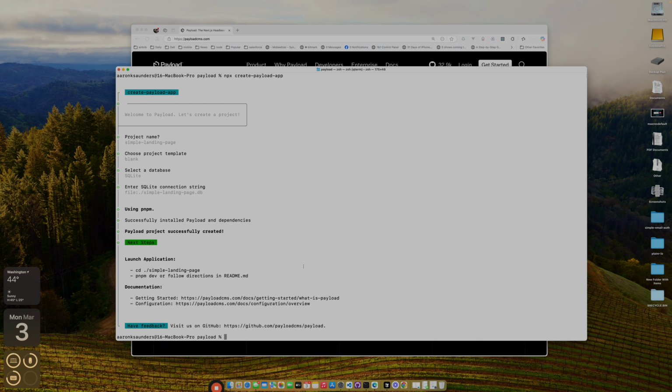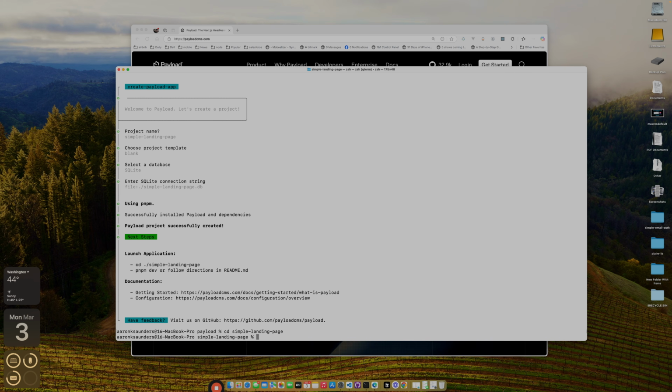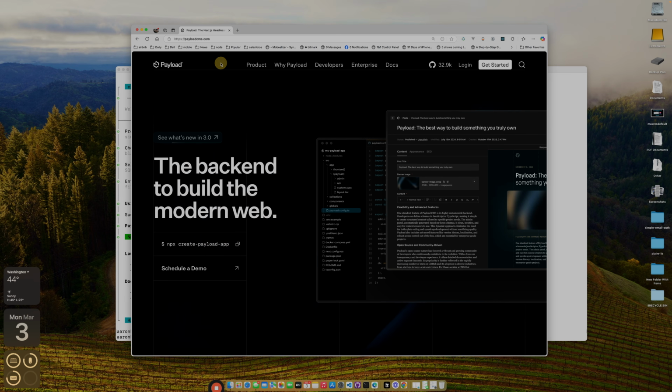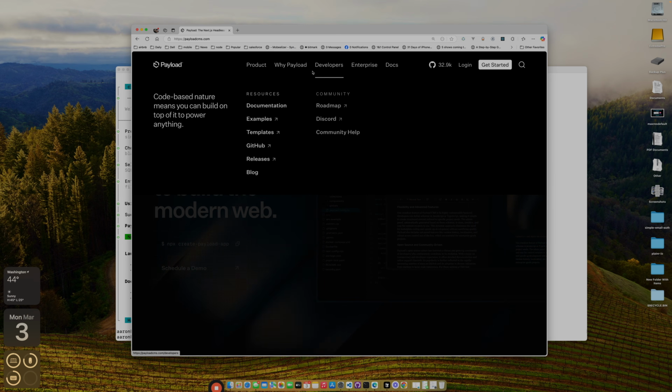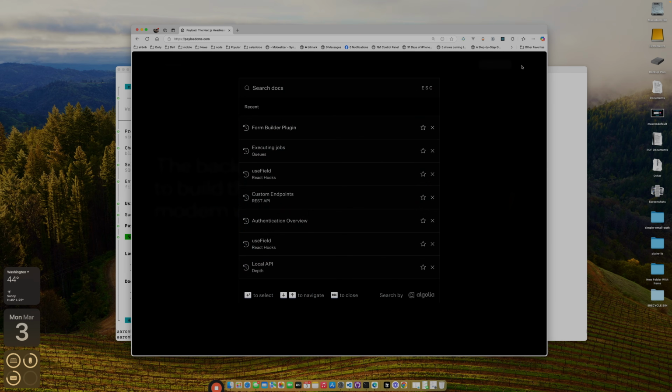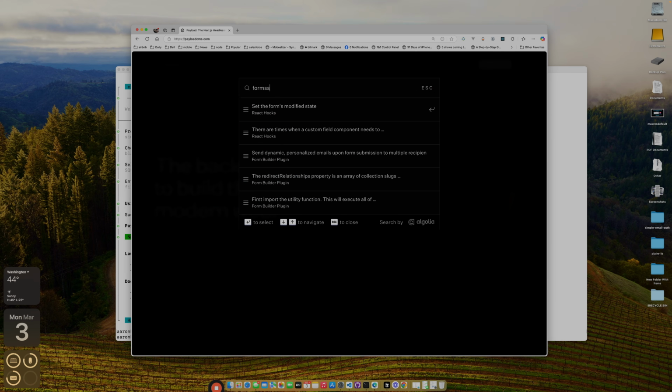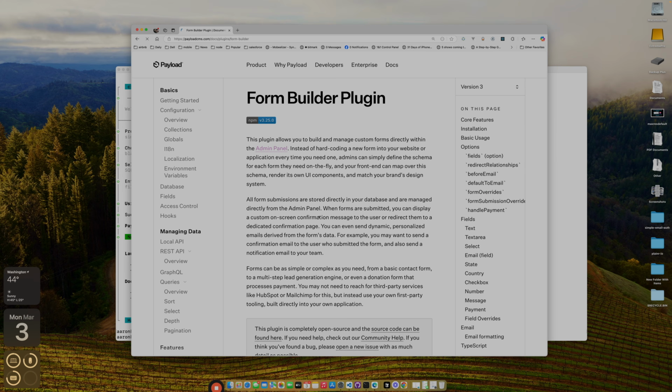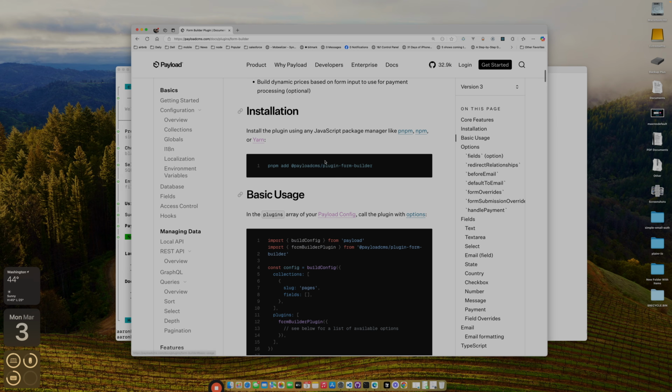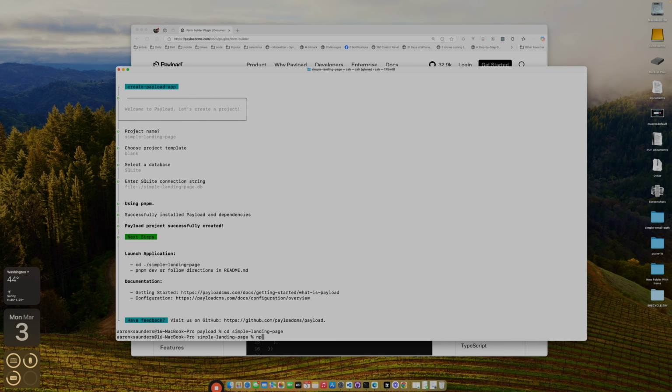Okay, so let's change into our project, cd. What did I call this? simple-landing-page. I did mention that I am going to use the Forms plugin, so let's just hop over to that and install that now. Form Builder. We'll circle back around to all this later, but for now I just want to get all my libraries installed once. So let's go back over here and do an npm install.